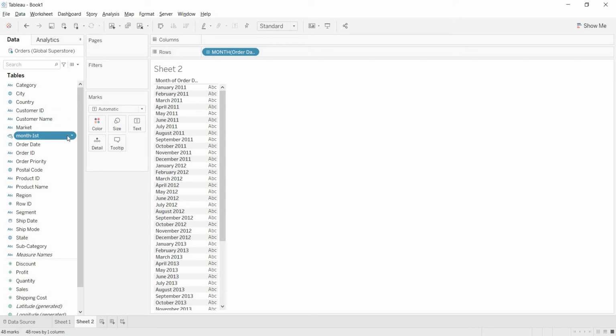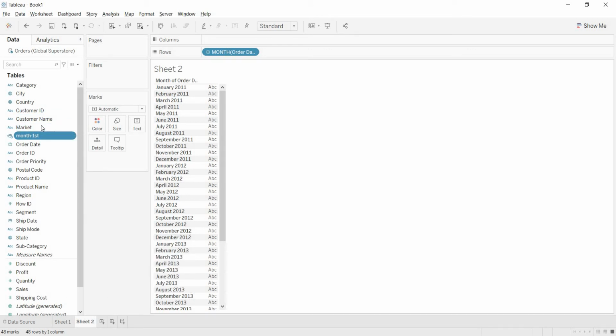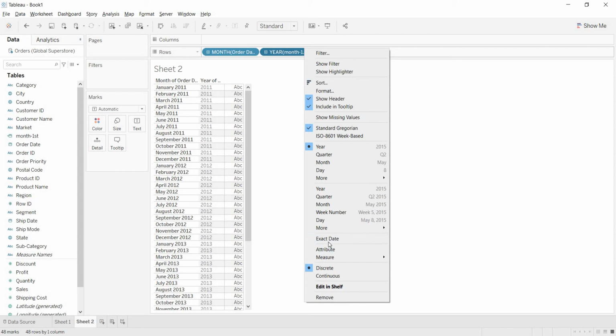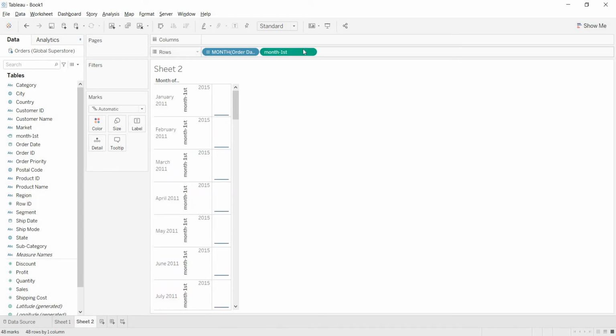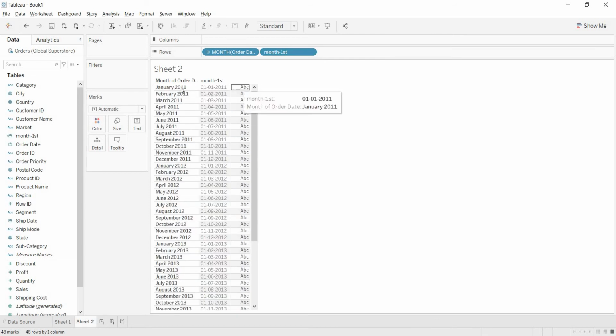Now right click and change the data type from date and time to date. Now I am taking this exact date, making it discrete. See, now you got for January 1st, and for all the months, you got the first of each and every month.